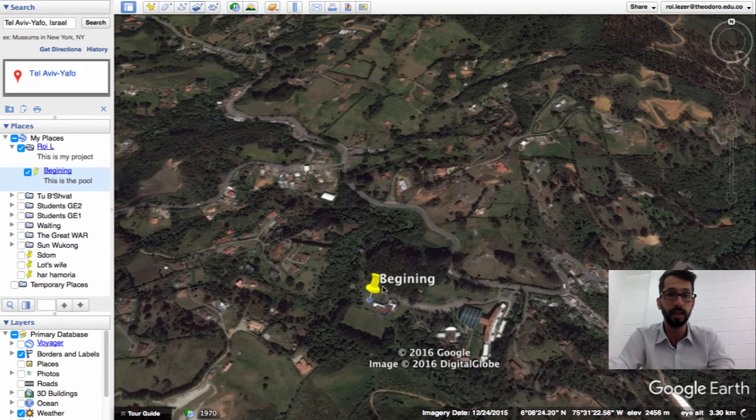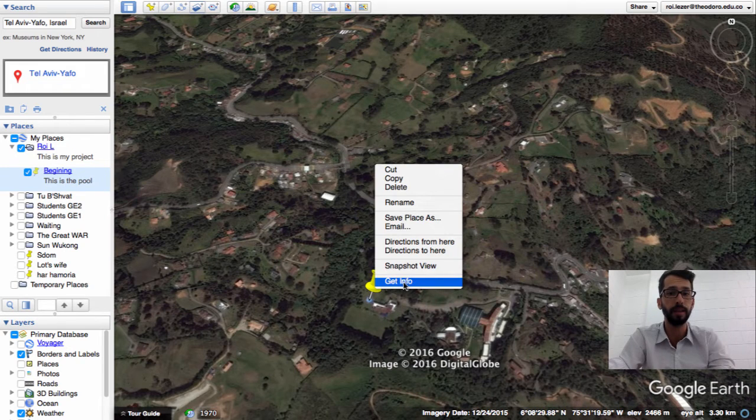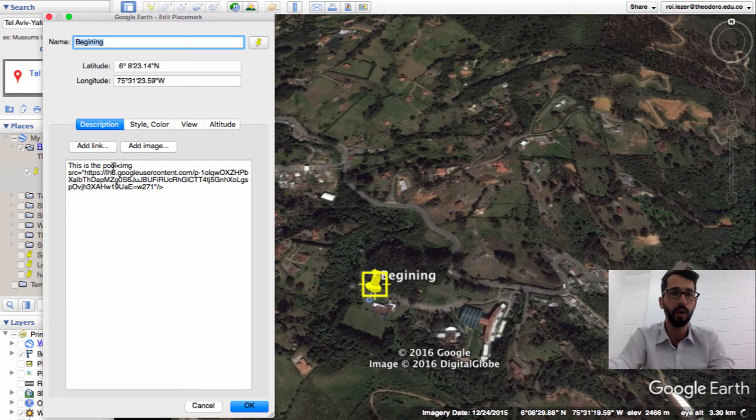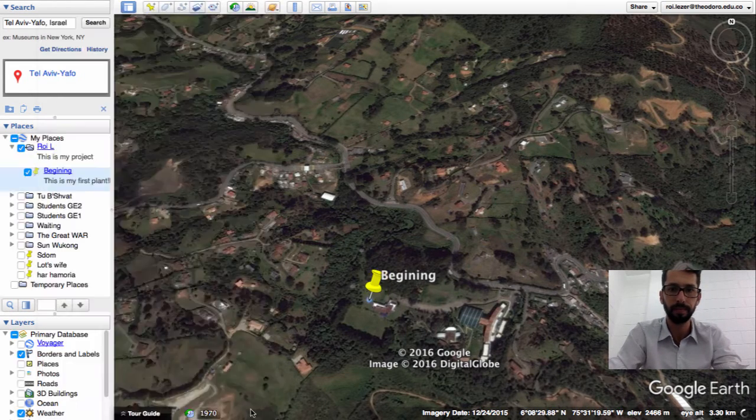So let's edit it. In order to do that, I need to right click, Get Info. Let's change that. This is my first plant. That's that. Okay? Good. And again.